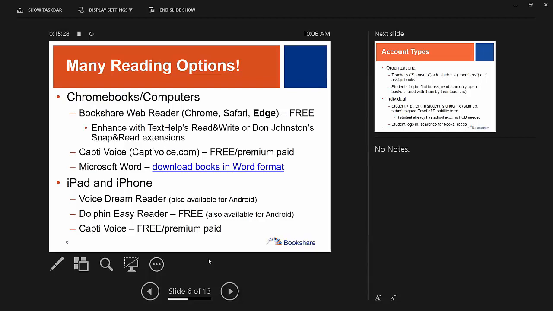There's also a variety of great apps for mobile devices, for iPads and iPhones and Android devices. And in a little bit, we'll be hearing about the wonderful tool Voice Dream Reader, which our members just love, which is available for both iOS and Android devices. But as you can see, there's a variety of reading options.